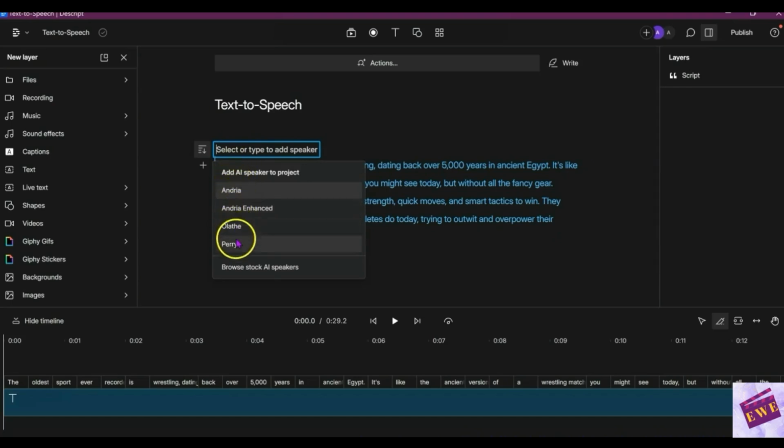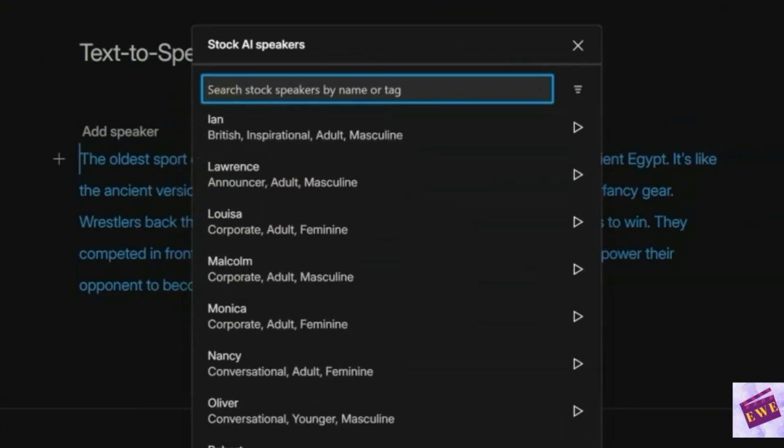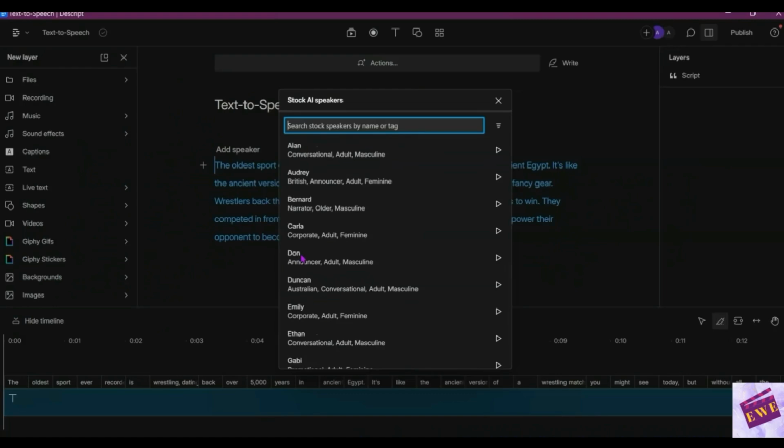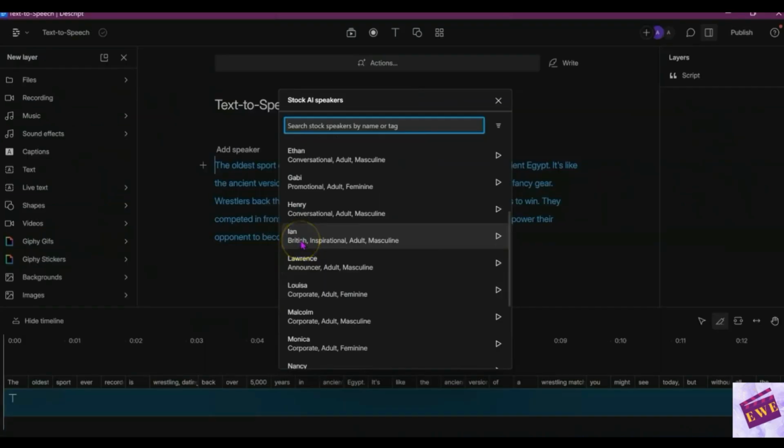And here is a list of my speakers that I already have. But instead of using what I've already created for my overdub, I'm going to click Browse Stock AI Speakers. So we're going to click there, and here are many free speakers that you can use. Look at all of these. We have men and women, and they break it down into conversational. It says adult masculine, narrator, male and female for all of these. We've got corporate, announcer, Australian, and I think there is a British. Yeah, Ian is British.